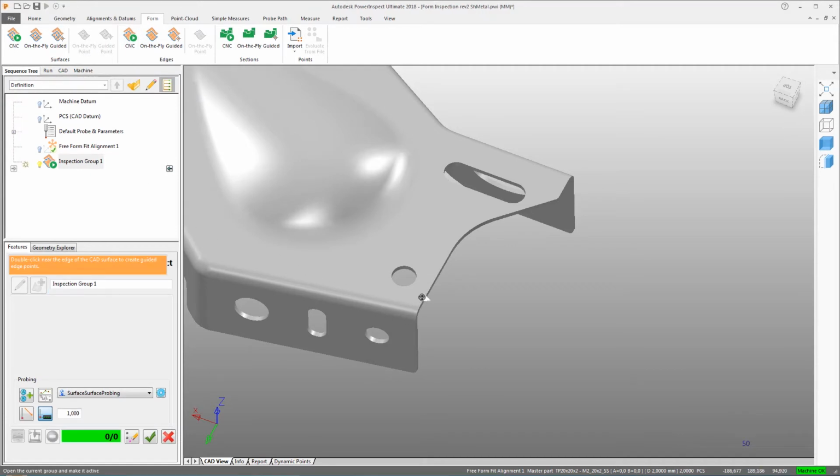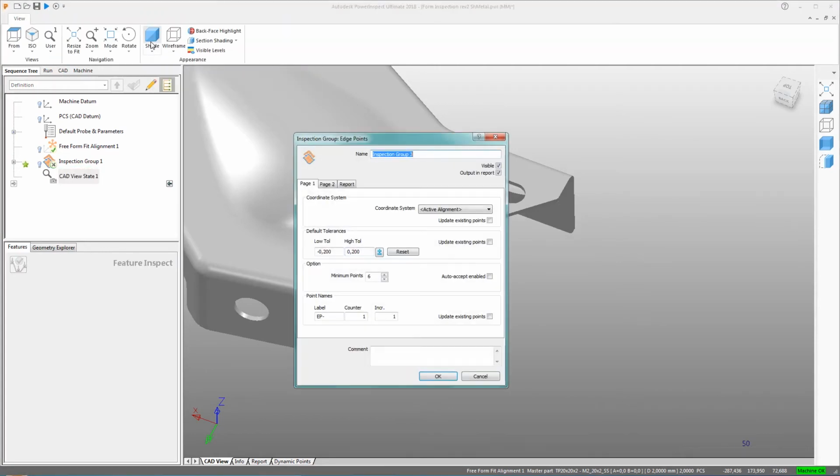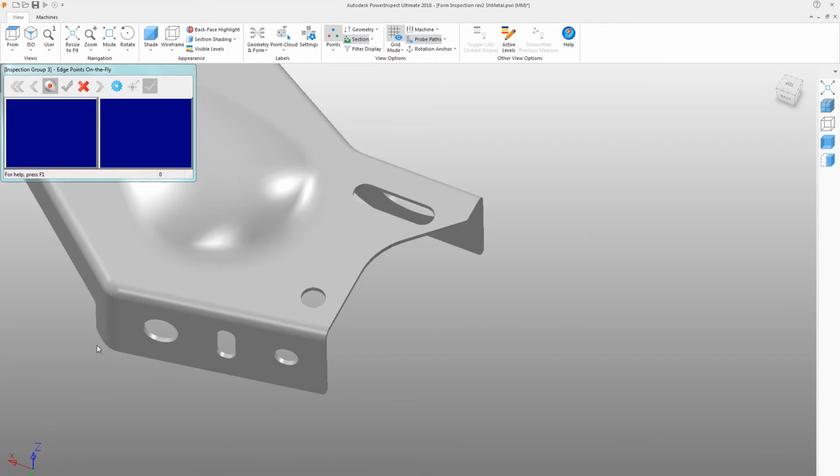We create CNC edge points in a similar way to creating CNC surface inspection points. The interactive feedback in the CAD view indicates where points can be added. To inspect edges on manual devices, we need to create an on-the-fly edge group. Start by acquiring points on the edge of the part. Color-coded triangles indicate the results of each measured point.